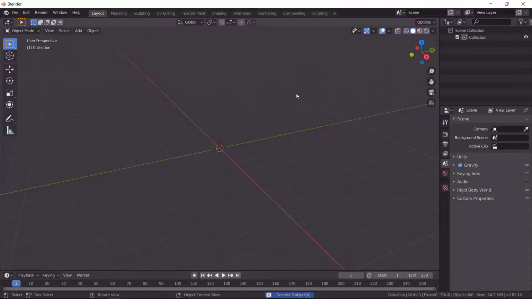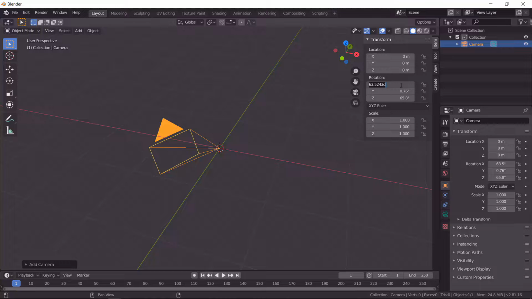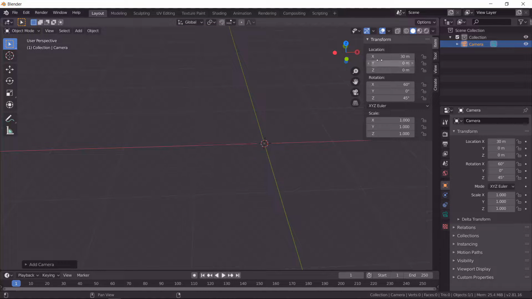Let's open up Blender, clean up our scene, and add a new camera. Now let's set the rotation to 60 degrees in X, 0 degrees in Y, and 45 degrees in Z. Now I'll just set the location coordinates according to my comfort. If you want, you can copy these too.